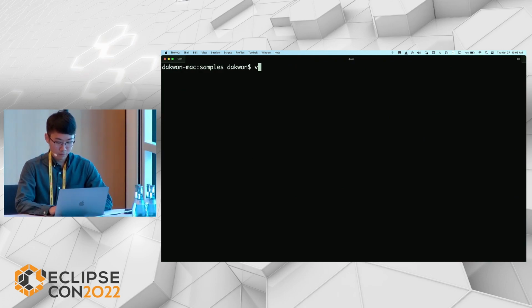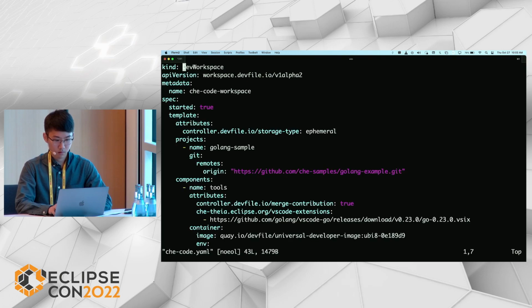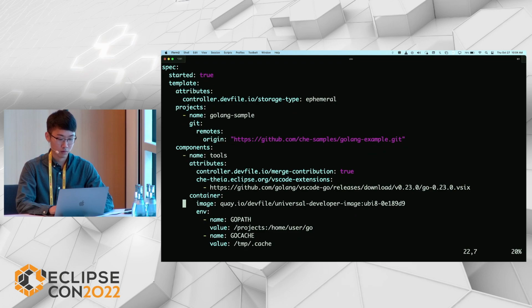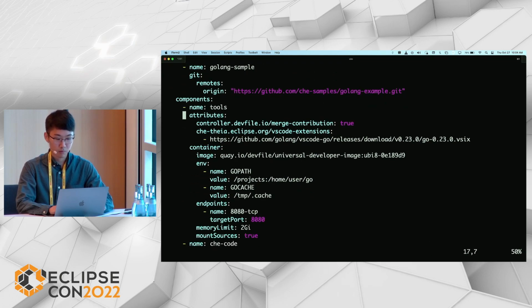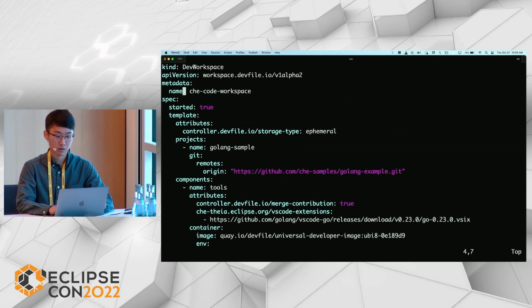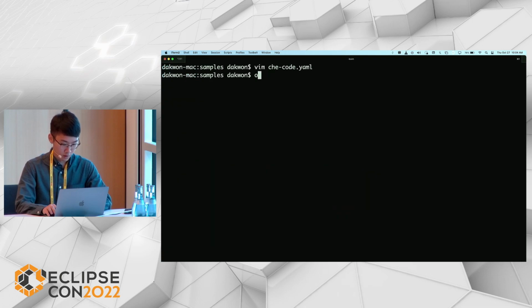So here I have a template for the DevWorkspace custom resource, where I have some details about the actual workspace, and I'm able to use kubectl to deploy this custom resource onto my cluster and start a workspace. So I'll do just that. First, I'll create a new project on my OpenShift cluster, and I will apply the template.